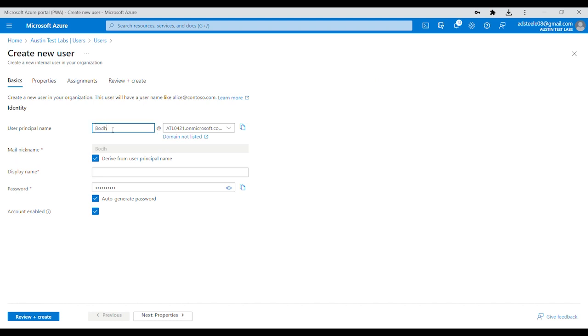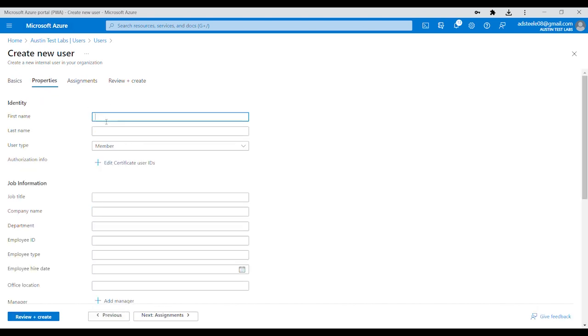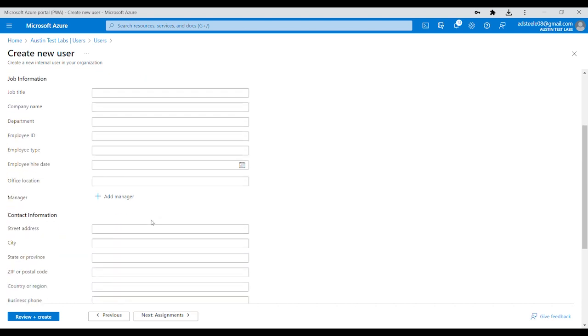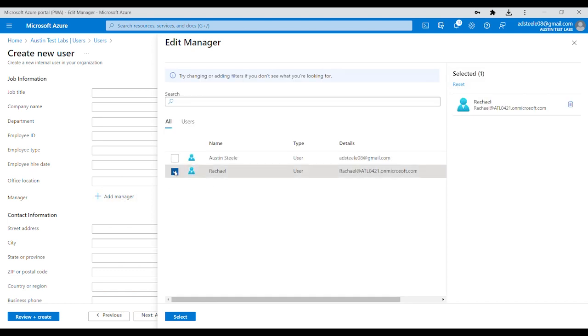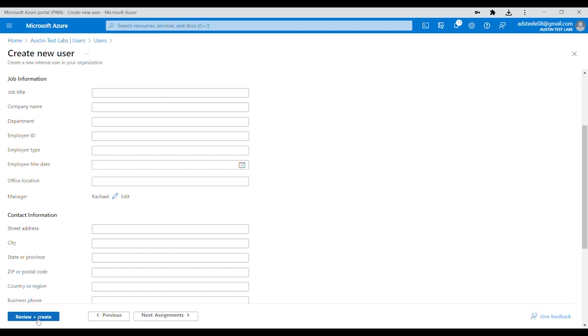So let's do. This is my dog, Bodie. We'll come up here. We'll give him a couple properties too. Let's do Bodie. Bodie the dog. Here we go. We'll give him a manager. We'll make Rachel his manager. We'll create.